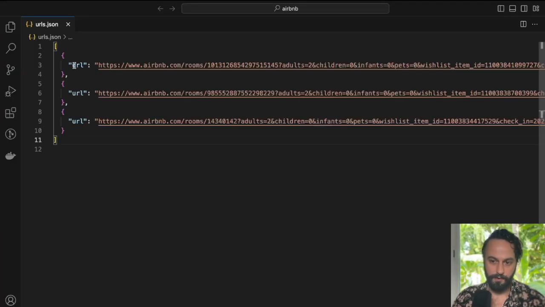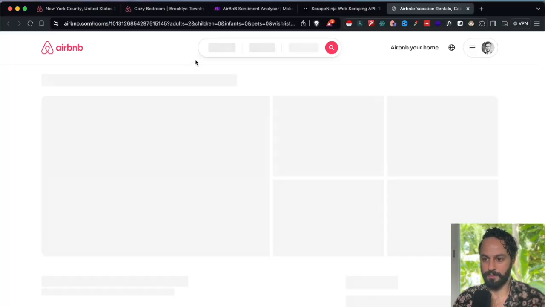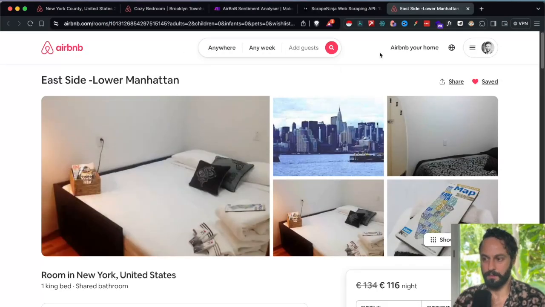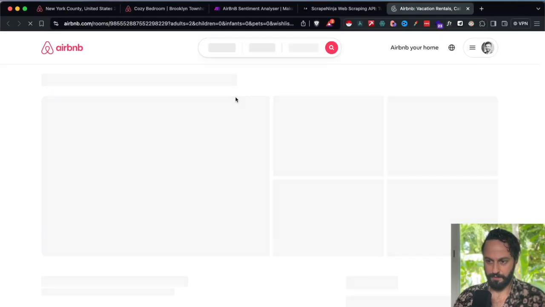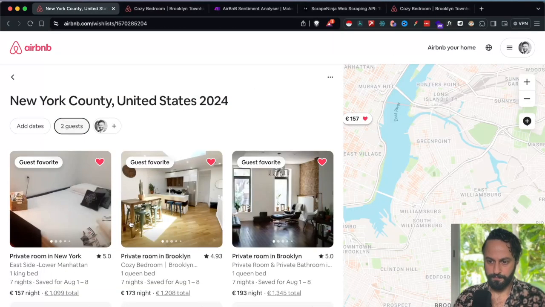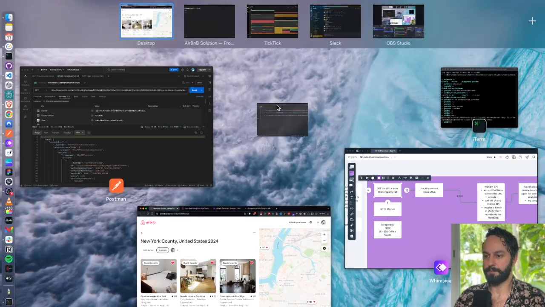Nice. You can see we've got an array of objects here and we are getting these rooms. So I think we can command click and check that these are the right ones. Yeah, East Side, Lower Manhattan. Cozy bedroom. Cozy bedroom. Yeah, we're good. Okay, so it's got all the stuff that we need. Let's pull this here.